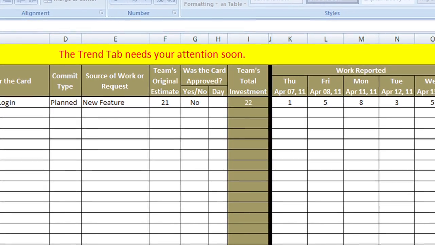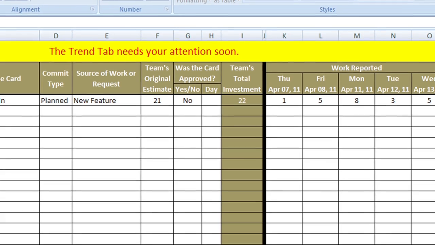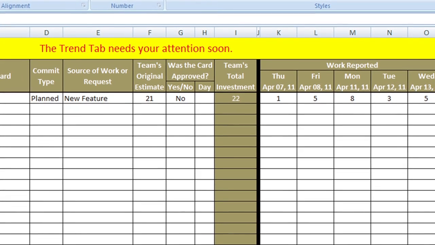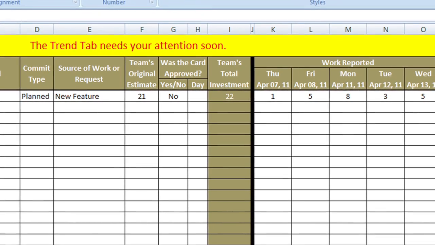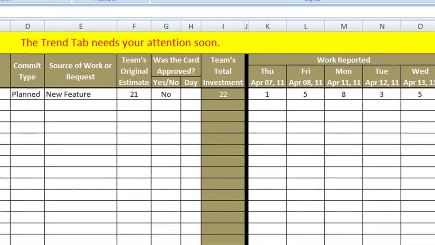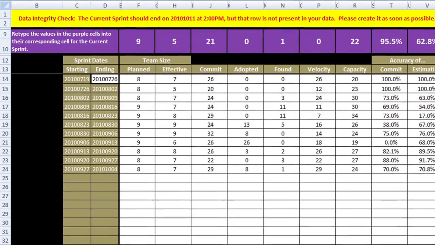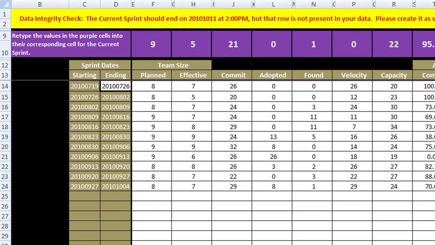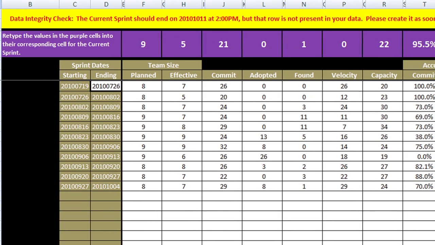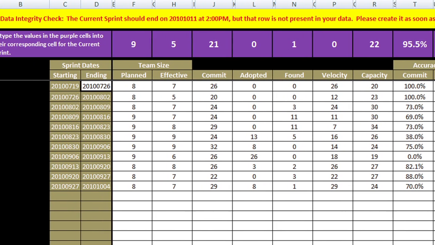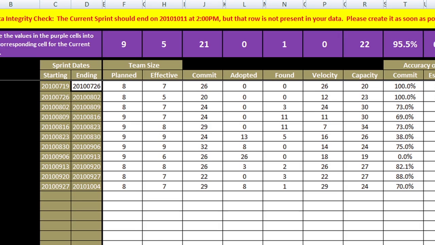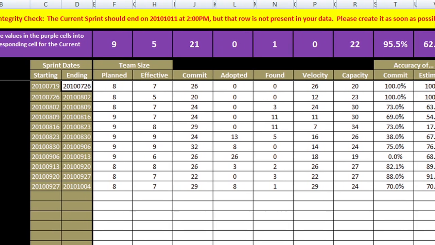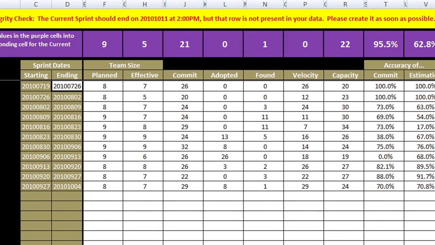Now you'll also notice that right now at the top of this tab, it says your trend tab needs attention soon. I've built in a little bit of error checking that helps us know if the data is getting out of date. So if you go down to the trend tab, it's going to give us a complaint. Up at the top, the data integrity check says the current sprint should end on 2010-10-11 at 2 p.m., but that row is not present in your data. Please create it as soon as possible.